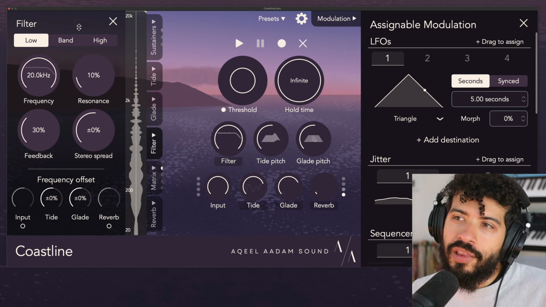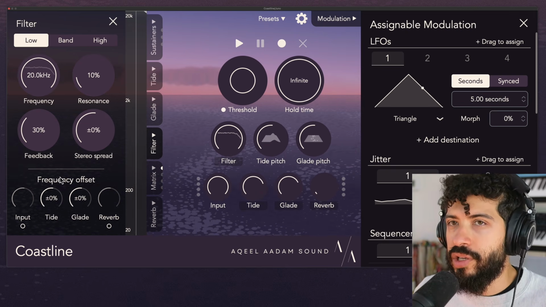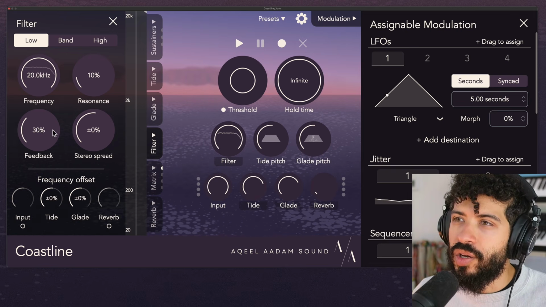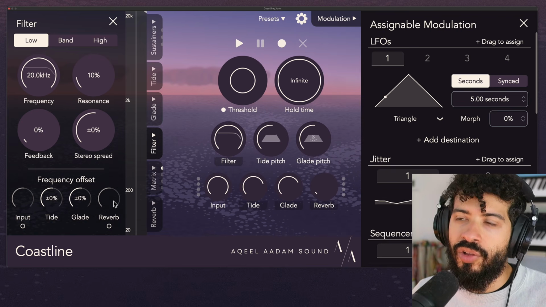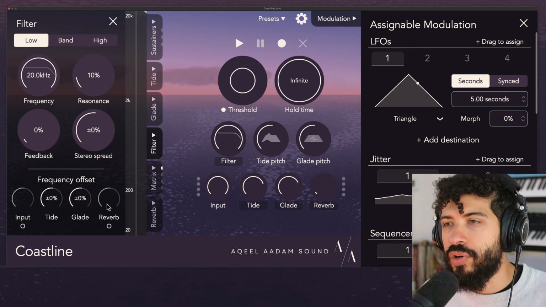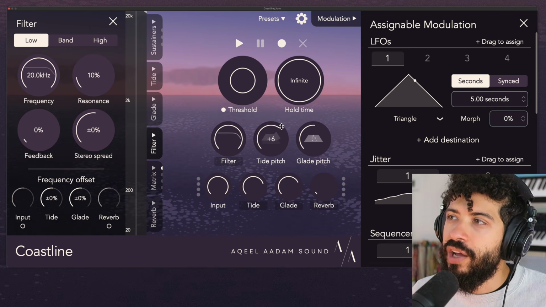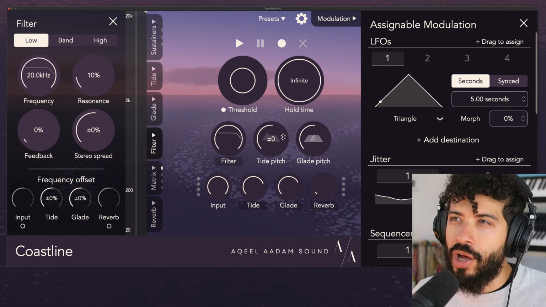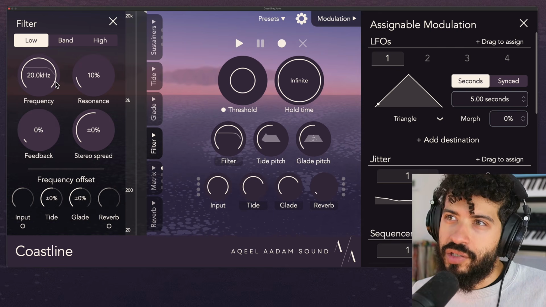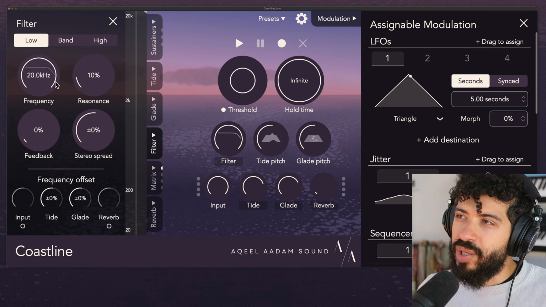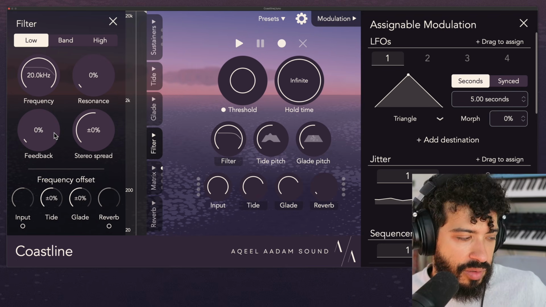And then finally, at the bottom, we can change different settings for each channel. So we can basically change the cutoff frequency for all of the audio that can run into the filter. This might be useful if, for example, you might have Tide or Glade playing in a different octave, and you feel like you need to set the filter frequency to be consistent across both of them. Let's kind of hear how that might sound.